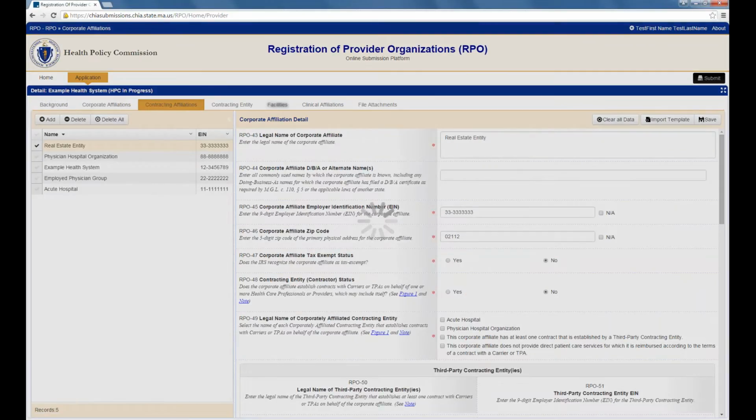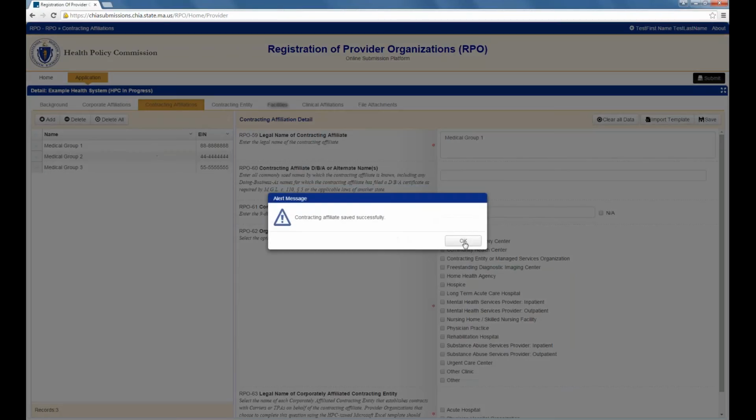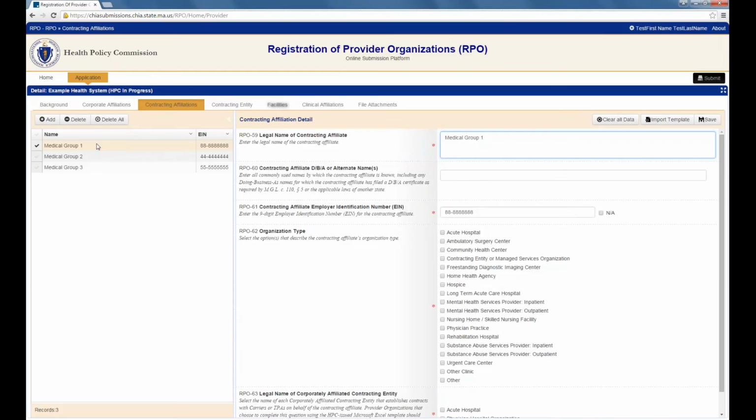The online submission platform can help you track your progress in completing the required fields. Once you have completed all of the required fields for an entity, the online submission platform will highlight that entity in green. If you have not answered all of the required questions for an entity, the online submission platform will display the affiliate without green shading.